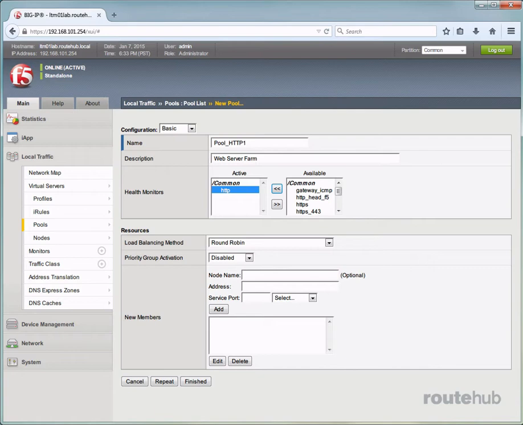So we'll first enter a unique node name. So we'll say WS01. And then we're going to enter the IP address of that server. Okay, followed by the server's port number, which will translate it to its application. So doing that, HTTP is populated for us. And then once we are done, we will click on add to add this node as a member in this pool.